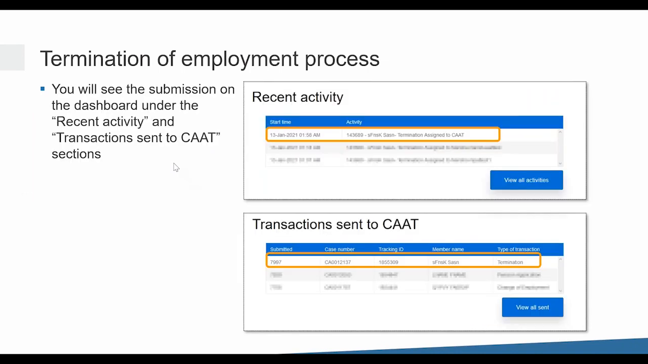You will now see in your dashboard that you have sent the termination to CAT. A record will appear in your Transactions Sent to CAT section and in your Recent Activity section.